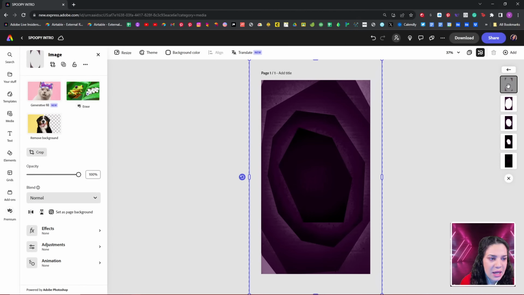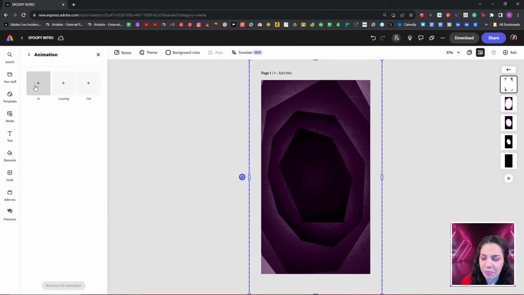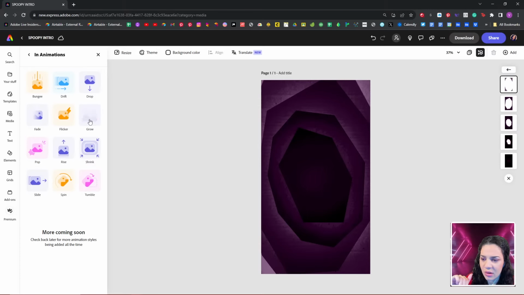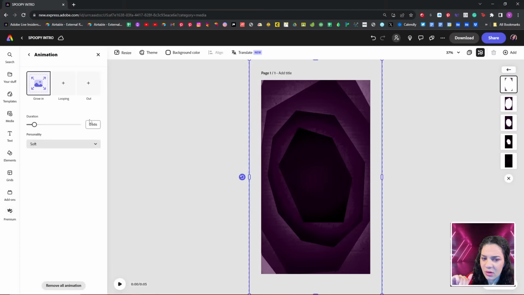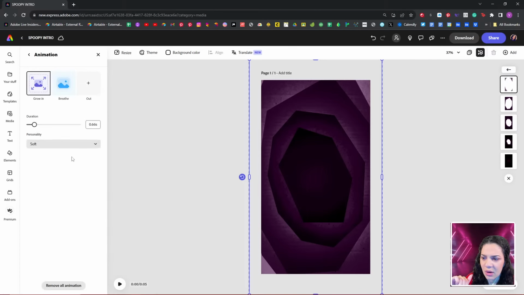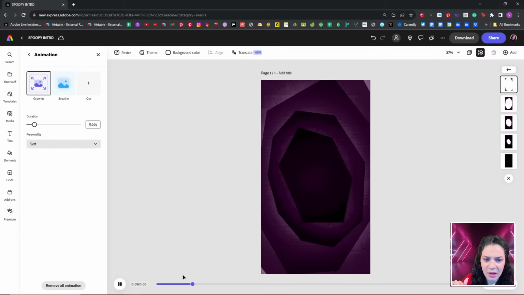So let's go ahead and take this edge here. Let's go to animation. We don't want it to breathe or to bungee down. We want it to, what does that look like? Looping, breathe, out. There's no out. I don't want there to be any out. Okay, let's play that.